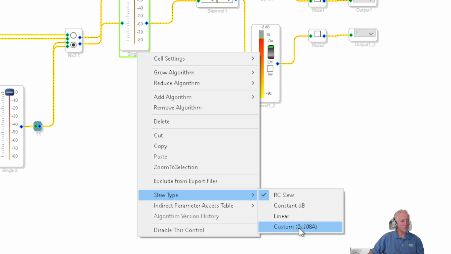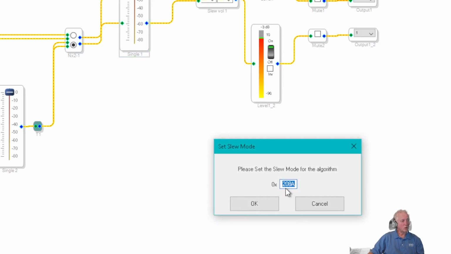Custom means you can go in there and you can set the value of that register. So you can decode this. It's in hex. You can decode that hex value to see what's the up type, the down type, and the constant, the slew times for the up and down. So this allows you to put it right in here and custom value, which is awesome.